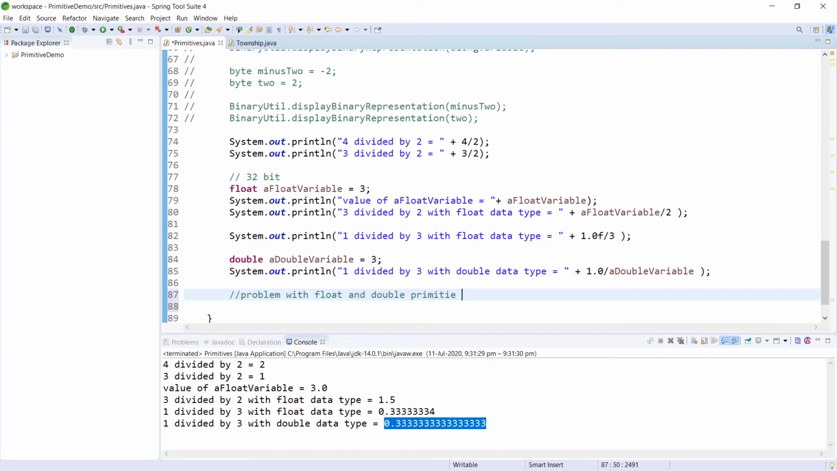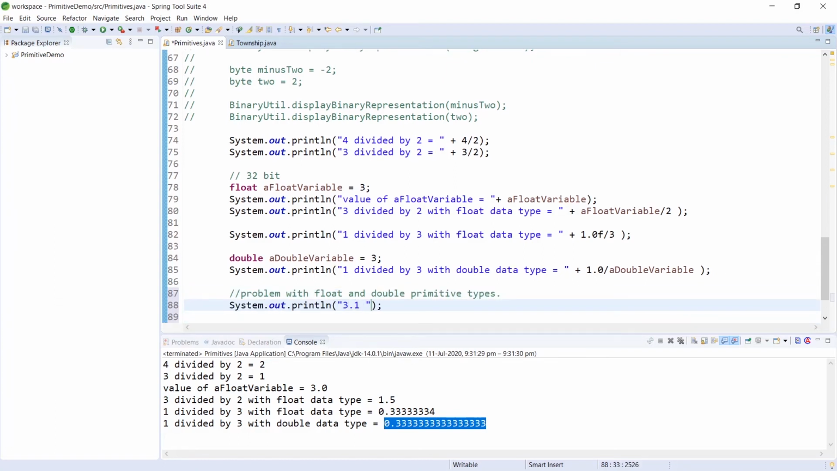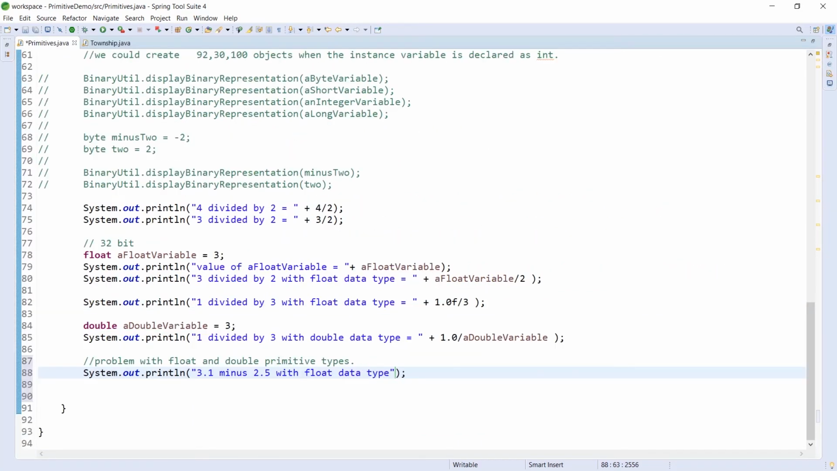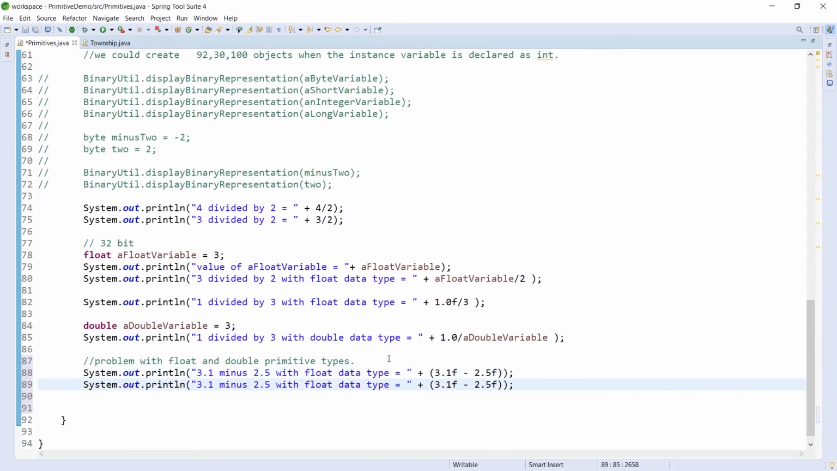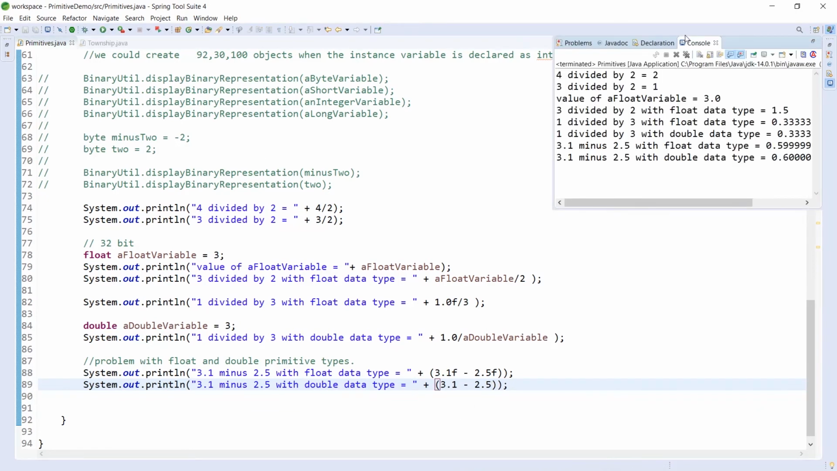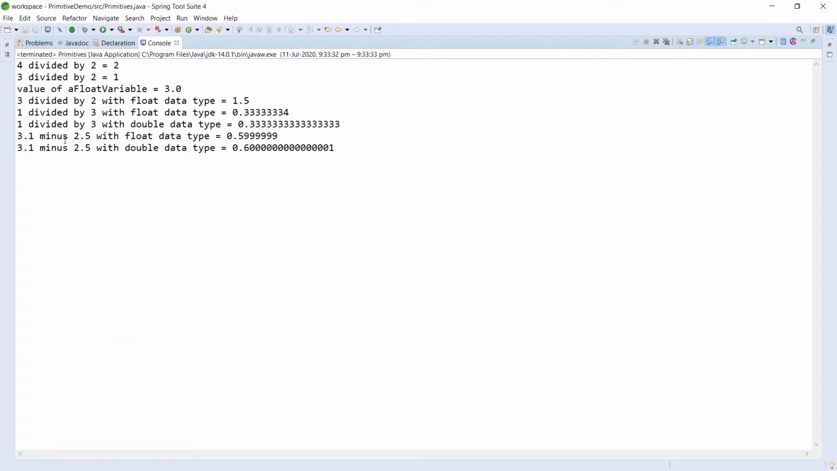It could be easy to understand if I give it with a demo. I'm going to subtract 2.5 from our value 3.1. So the result we expect is 0.6, right? But let's see what result we get when we use float and double. In neither case did we receive 0.6 exactly, right?